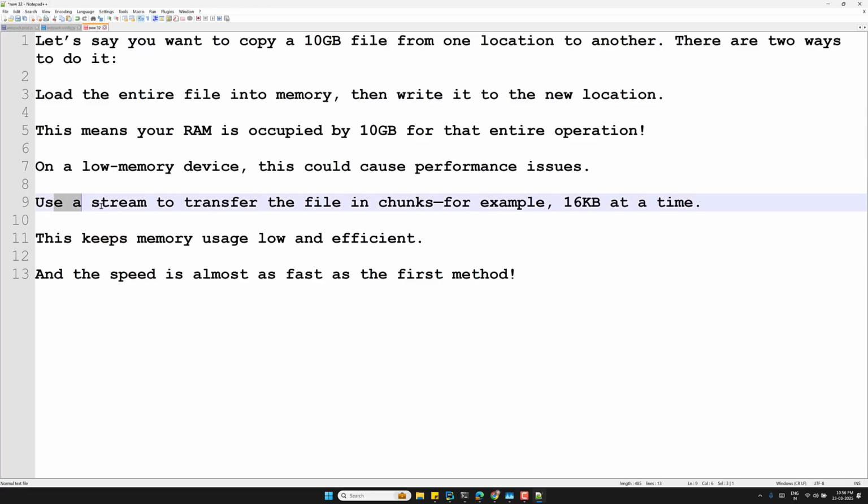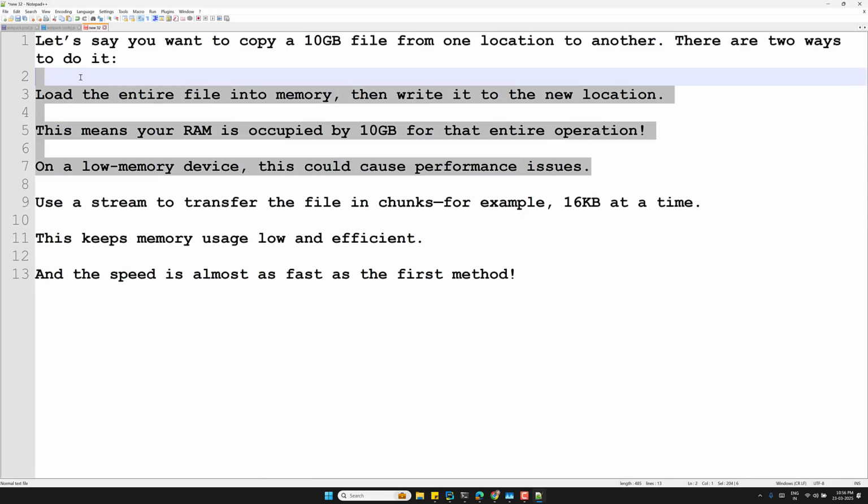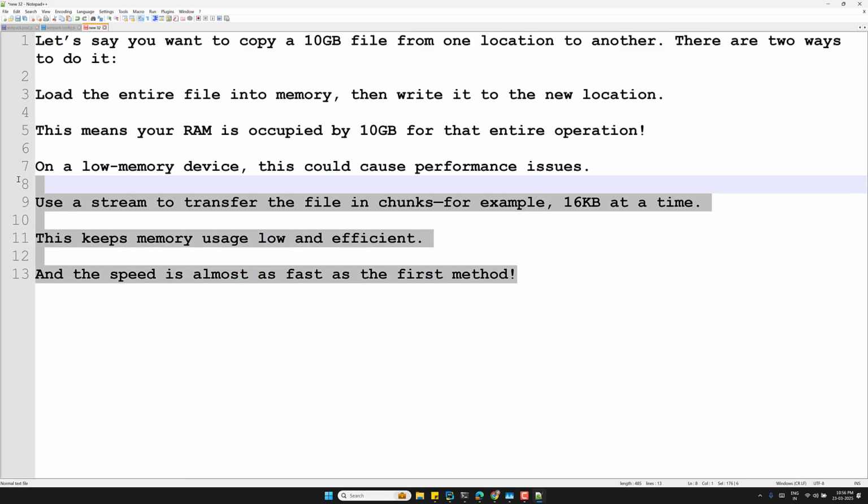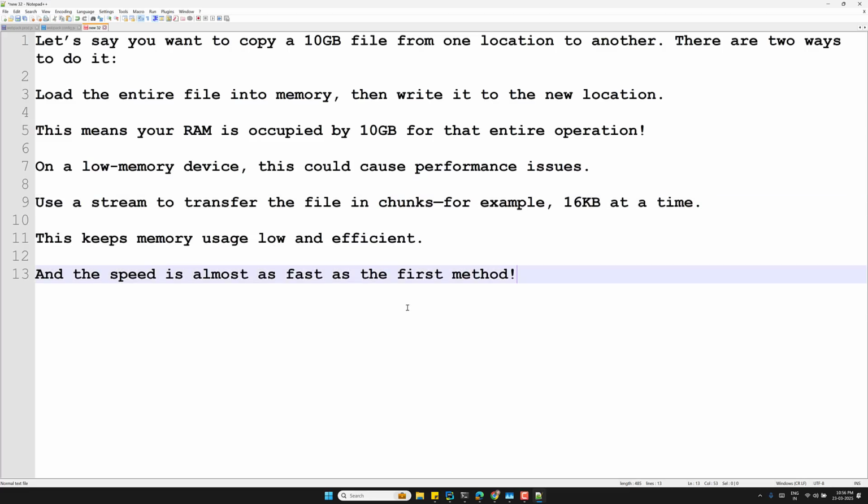The second way is to use a stream to transfer the file in chunks, for example, 16 KB at a time. This keeps memory usage low and efficient, and the speed is almost as fast as the first method. It may be a little bit slower, but the speed will be almost the same. So that is the thing.